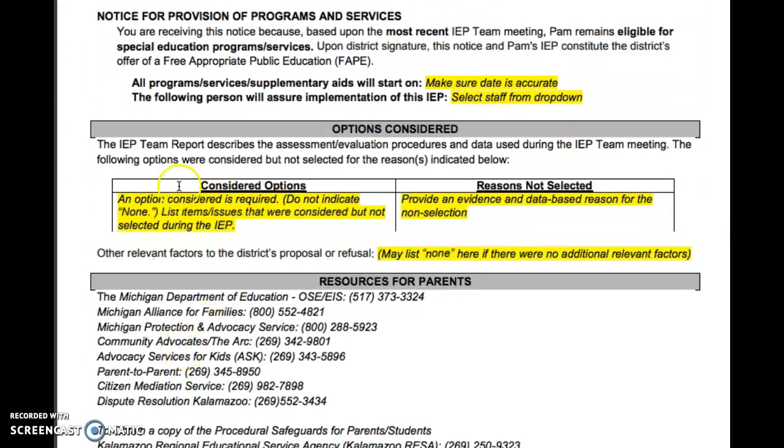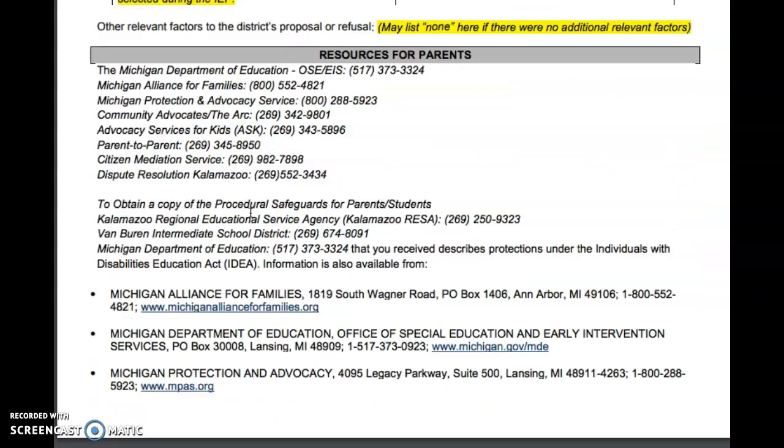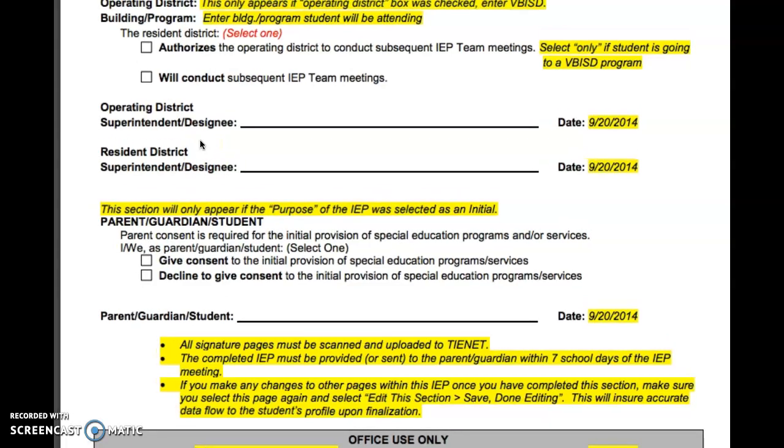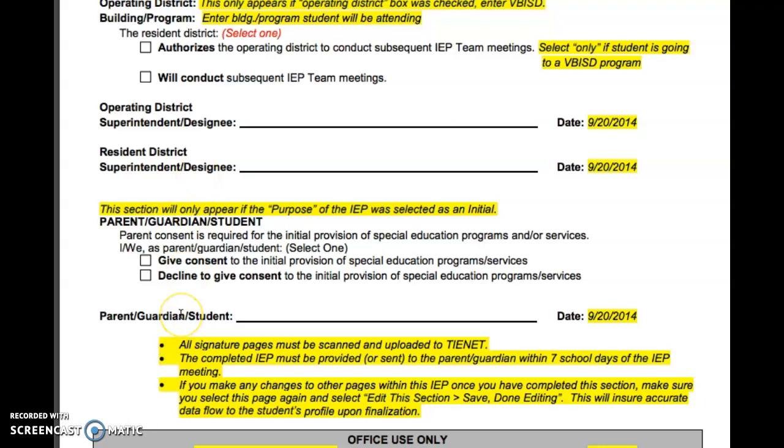And this section is where you record what have you considered, and maybe you didn't select it, but you talked about in the IEP. That's what you would write in this section. And lastly, get those signatures. Make sure the parents and the superintendent, whoever the principal might join, signs. And that is a quick rundown on what an IEP looks like.